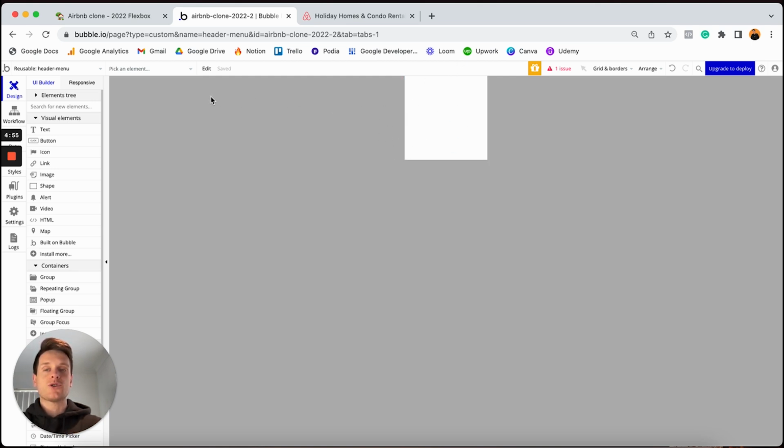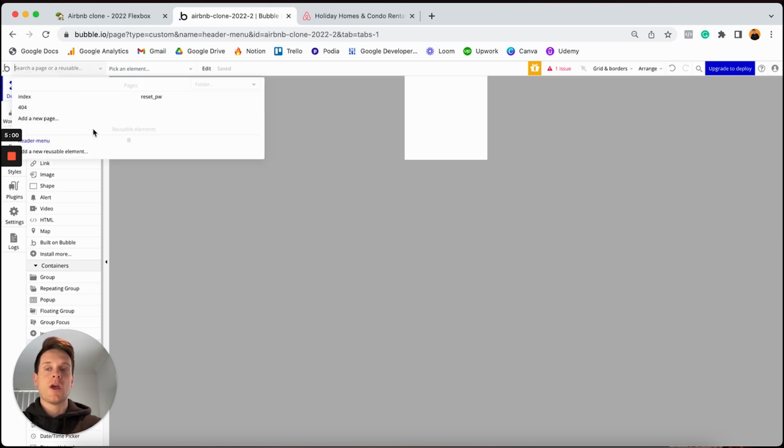And now it's going to redirect us through to this dedicated, almost like a page editor, and this is where we can create our reusable element. If you ever want to refer back to it, you can just open up your page drop-down menu, and it's not going to sit within your page menu. Instead, it's going to sit down below here in our reusable elements menu. So you can see here that we have opened up our header menu.